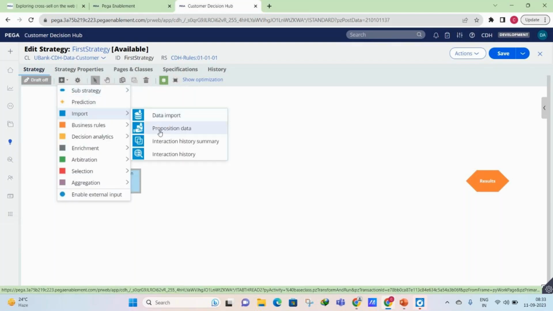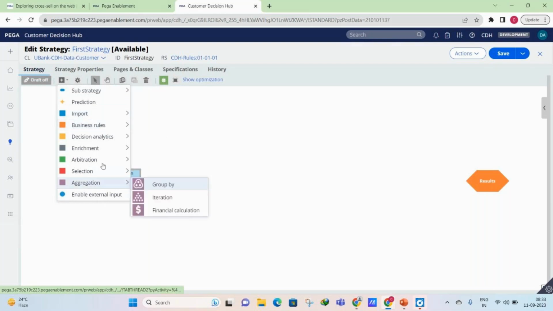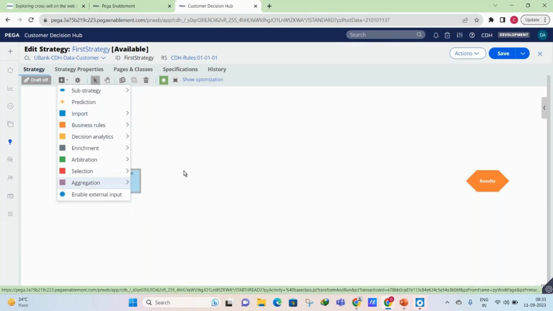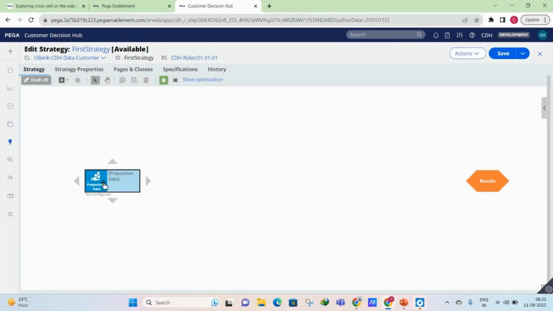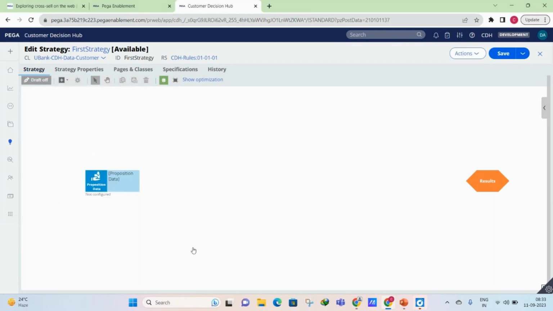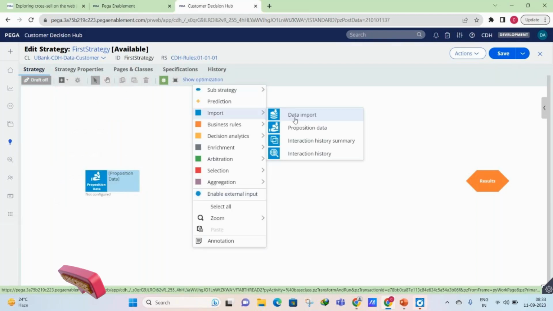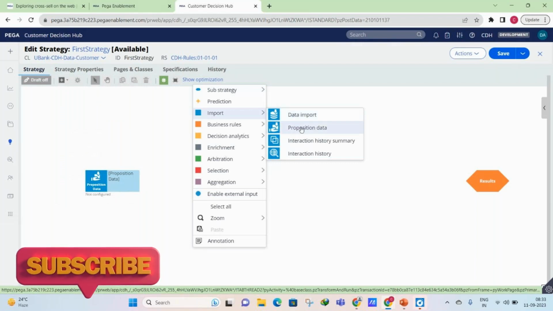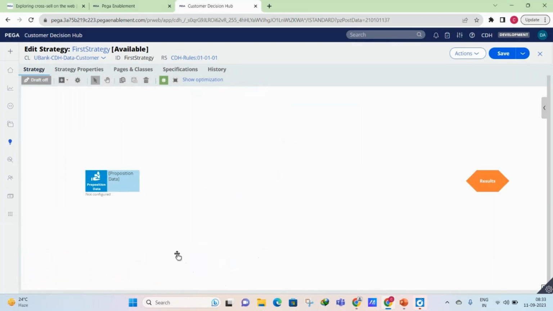There is one more way to add the components. All these are nothing but components. This is the proposition data component. One way to add is by clicking here and clicking on import and proposition data. The second way is you can also right click, import proposition data. Both ways you can add the components. Whichever is the comfortable way for you, you can add it that way. And this looks similar to your process flow. In the process flow also you have this plus button where you can add the components. Same way here also we are doing it.